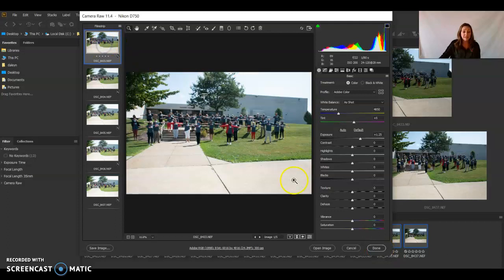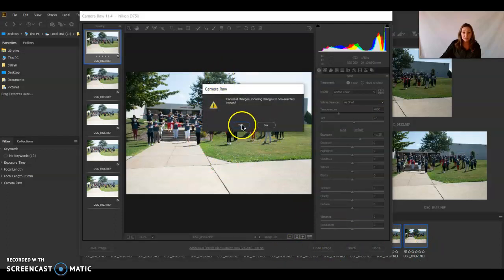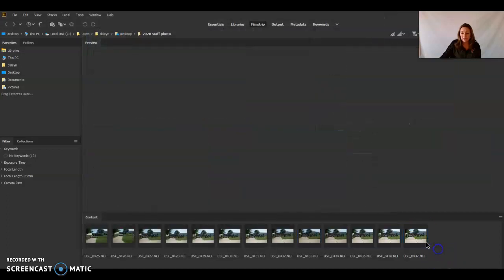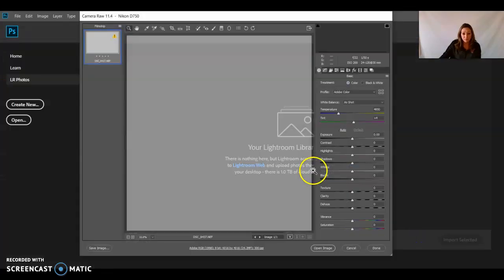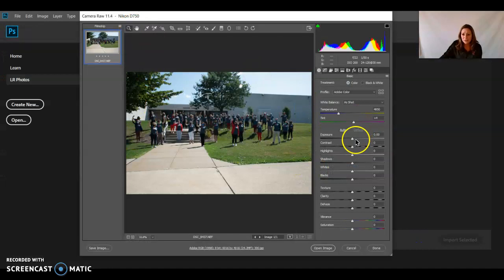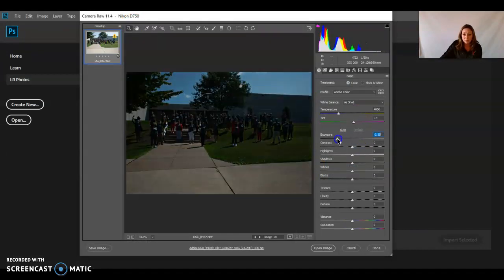If I were to press done, right? Say I edited this picture and I pressed done, it's going to go back and change my actual raw file in Adobe Bridge to what I have it. Now the cool thing is, I'm going to say cancel because I don't want to do all of these. Cancel all changes, yes please. We'll do one picture so I can show you. And we'll make it drastic so that you can see. We'll make it really dark.